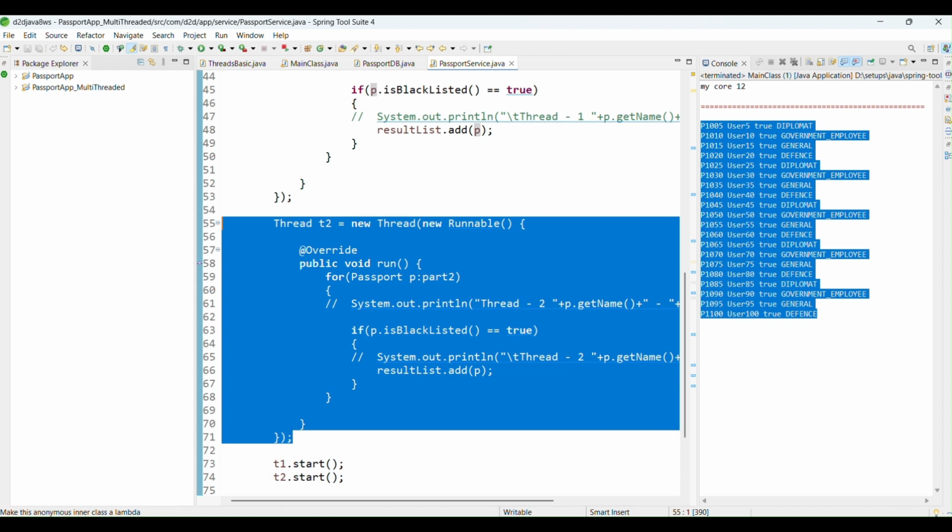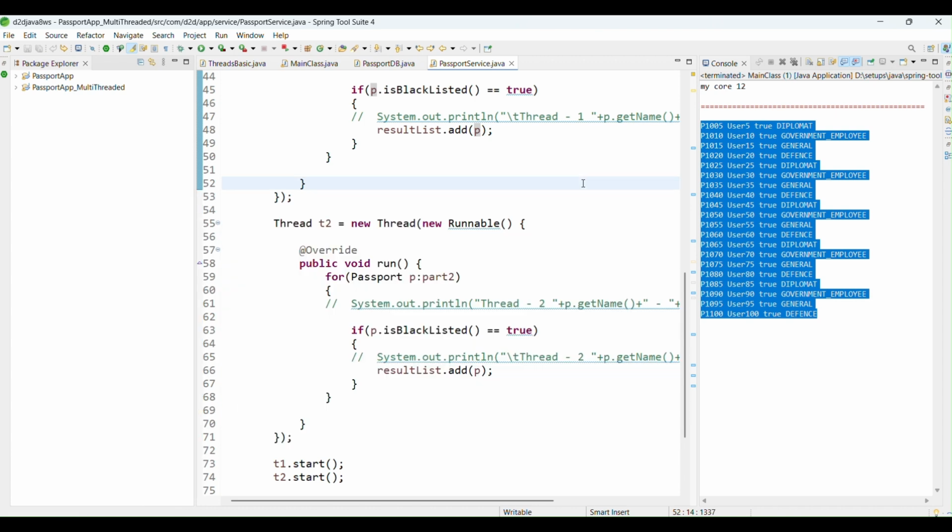Again, in the Java Stream API, we have two approaches. One is stream and one is parallel stream. In this video, we will learn how we can resolve this problem through Stream API, and in the next video, we will discuss how we can resolve the same problem using parallel stream.